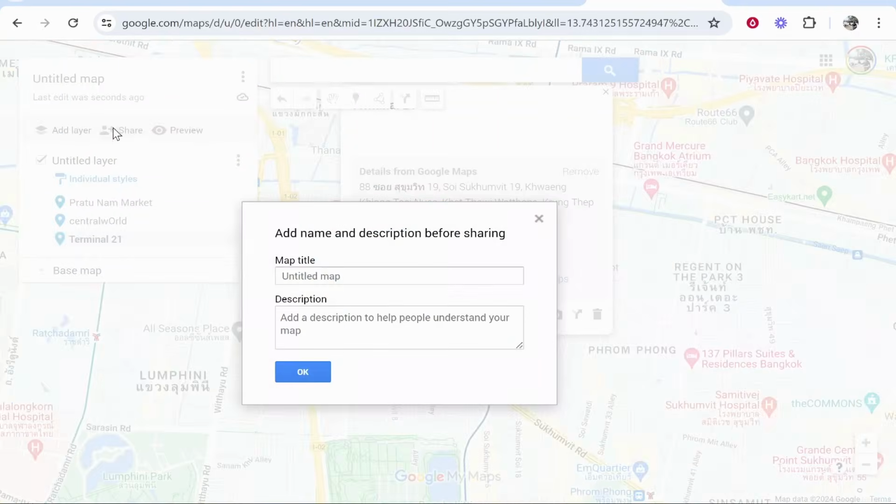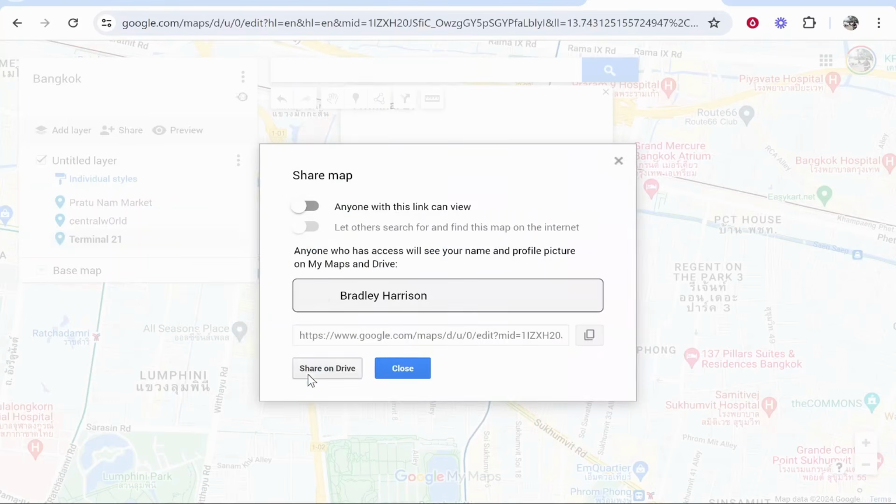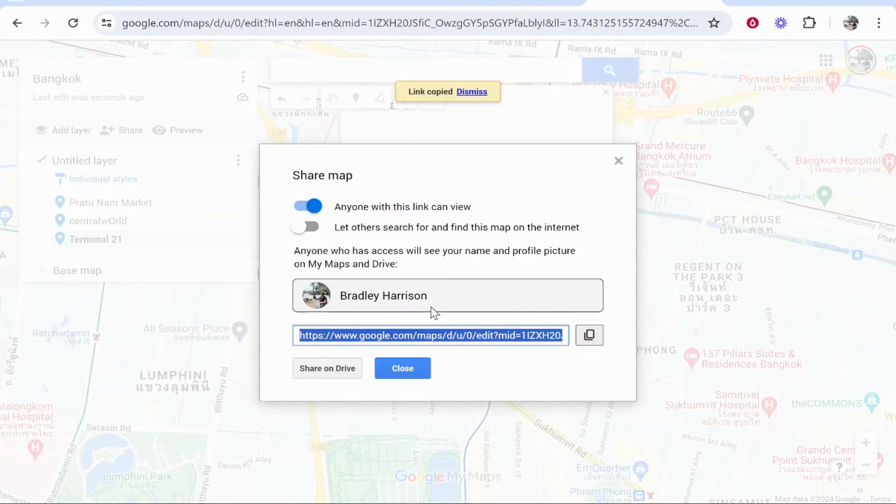So now you can go ahead and share this map. So you can give it a title. So I'll just title this Bangkok, and you can add a description if you want. I'm going to click OK. And now we can get a link to this map. So if we check this, anyone with the link can view it, and you can go ahead and share this, or you can just use it for your own personal viewing.